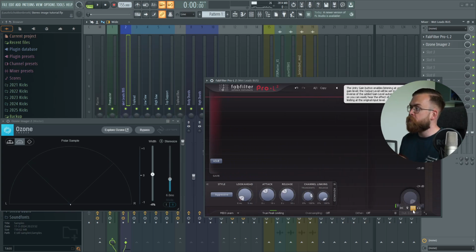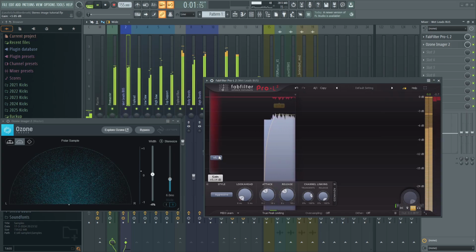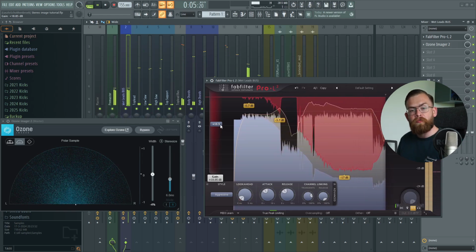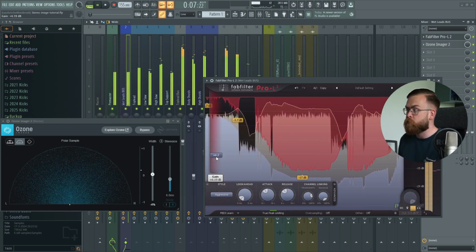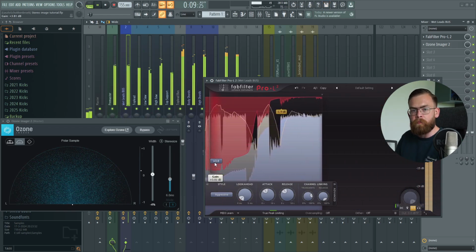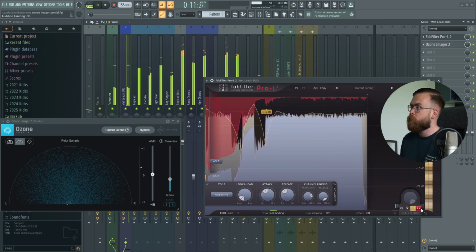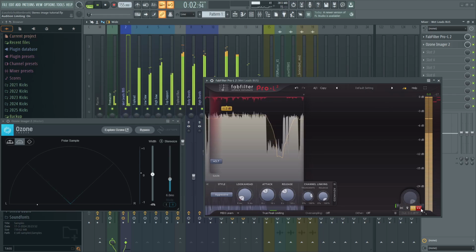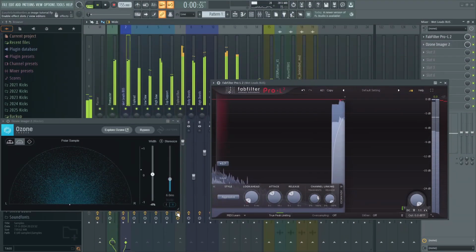So the next thing that we can do is just add a little bit of limiting. Now this one-to-one function is very useful because then we can actually hear what the limiting is doing and if it's adding more distortion. And the little headphones button next to the one-to-one ratio is also really useful because it shows you how much you're actually clipping. It solos the clipping signal. So then you can check if it's not too much.